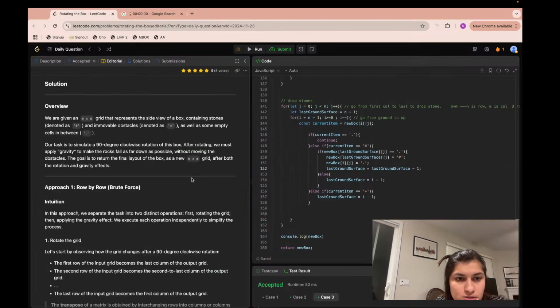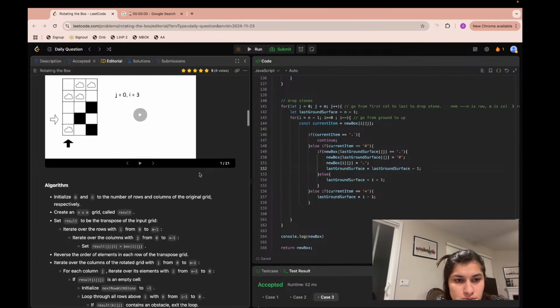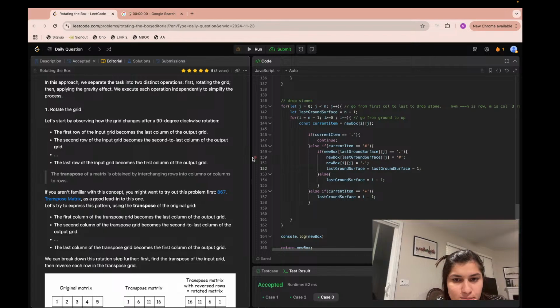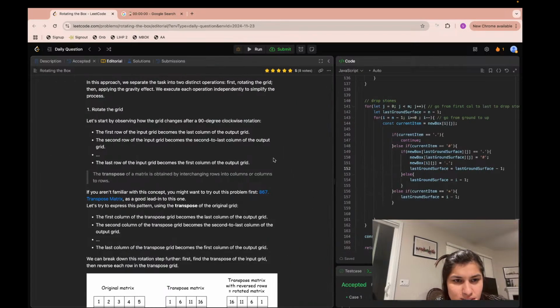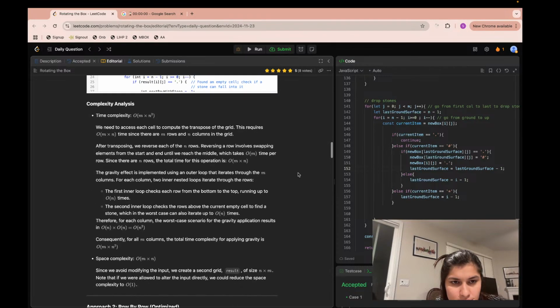Let's look at the solution. Row by row, brute force. Oh my god, this is a brute force solution. I did a brute force solution, right? I rotated the grid first and then applied the gravity effect. What is the better solution then?